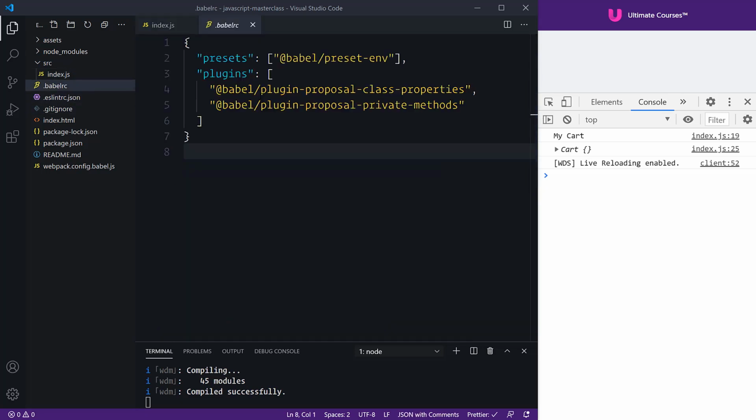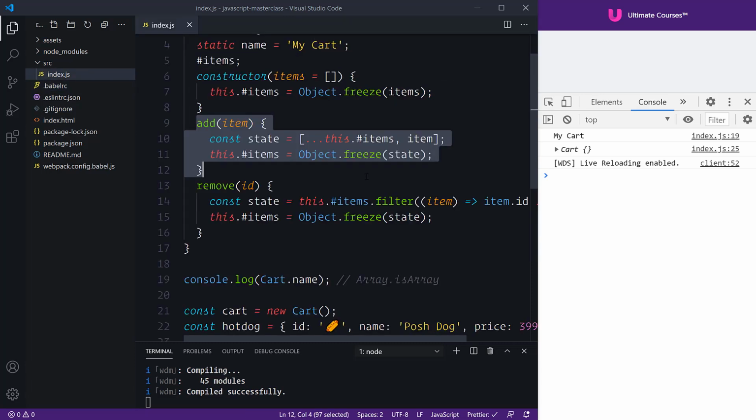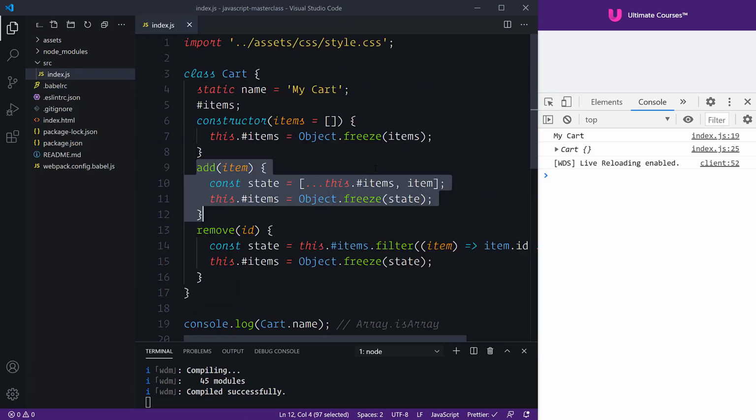So that's it for this video. We've discussed our Babel setup. We've looked at these class properties. We've looked at private methods. And these are two really nice features that we can begin using today in our JavaScript, which are very future facing. And I love these changes to object-oriented programming.